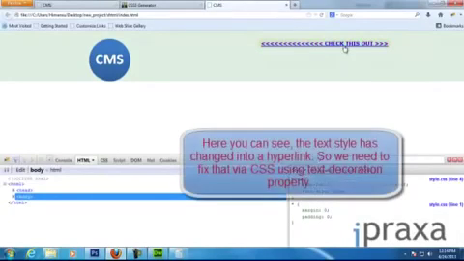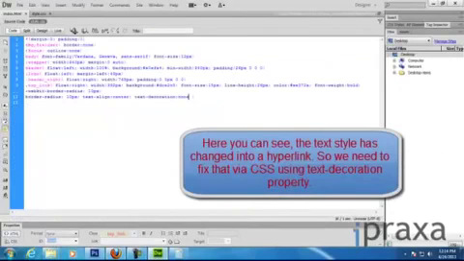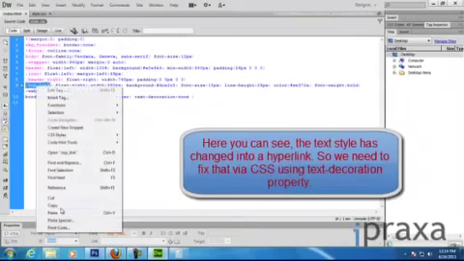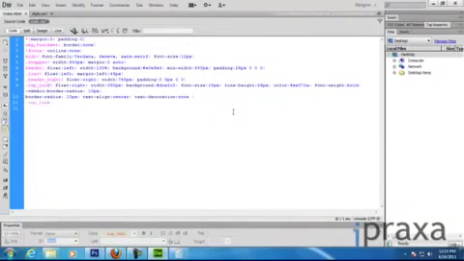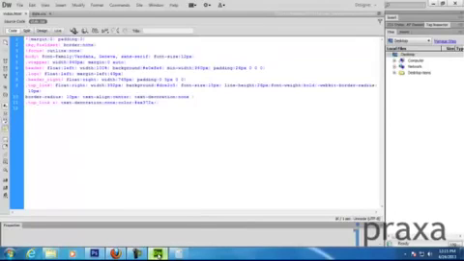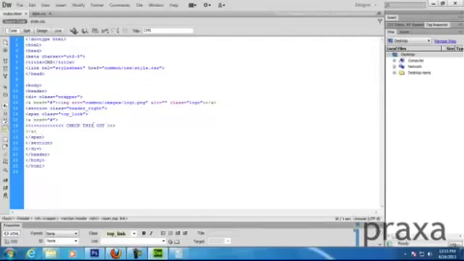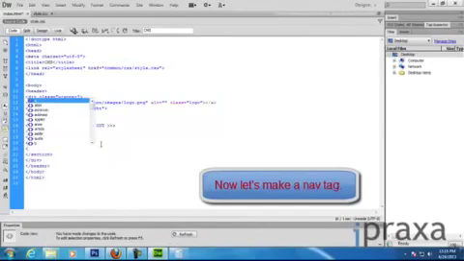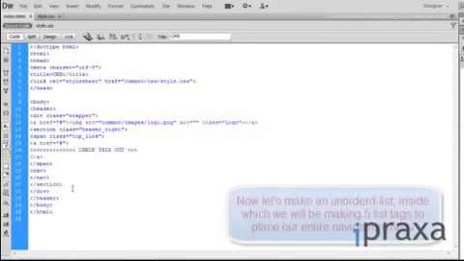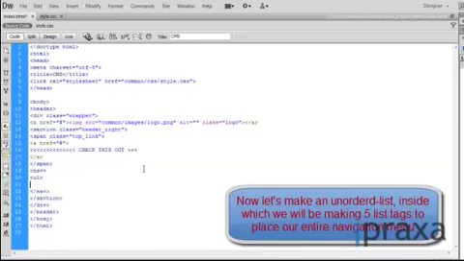As you can see, the top link text has been transformed into a default style hyperlink, so to take it back to its original style, let's set its style to none using the text decoration property inside the CSS. Now we have to make our navigation menu, for which we need to make an unordered list in the HTML file. Inside that list, we will make 5 list or li tags to place the entire navigation menu.